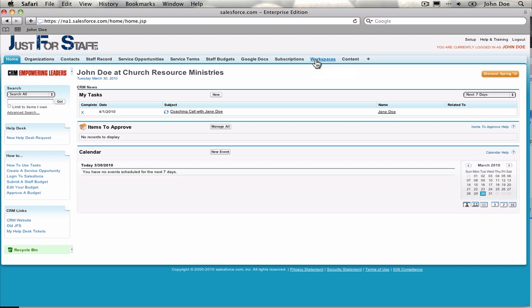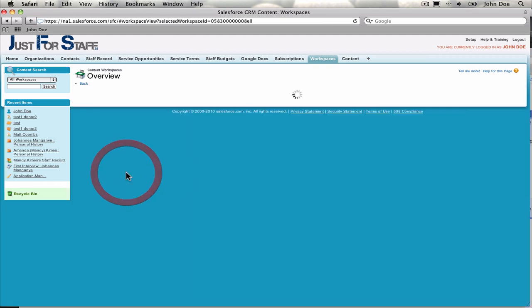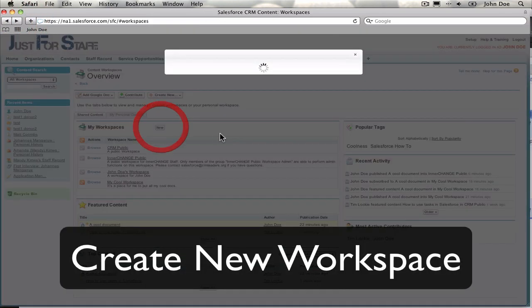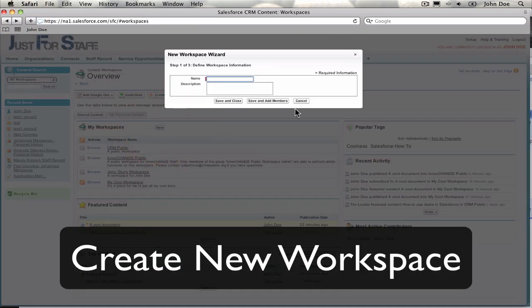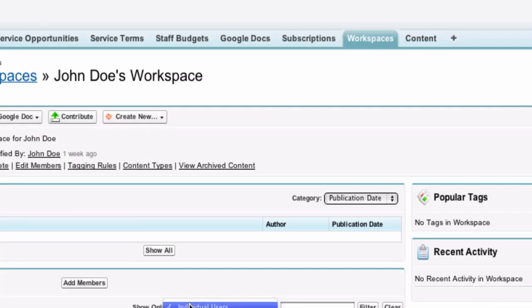In order to work in Workspaces, click on the tab Workspaces, and I've already created a workspace for John Doe. You do this by clicking on the New tab, entering a name and description, and then adding members to it. In John Doe's workspace, I've added John Doe, and I'd like to add Jane Doe as well.